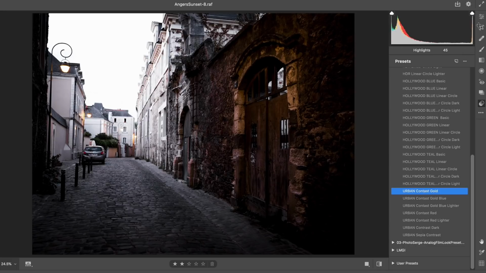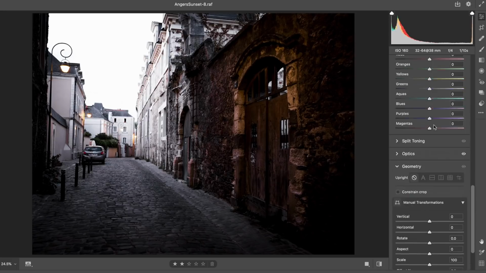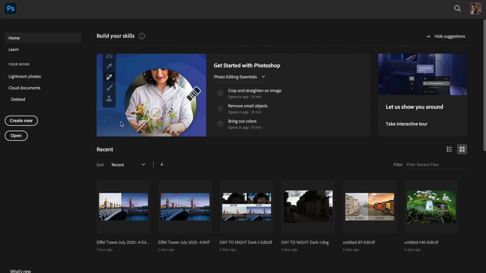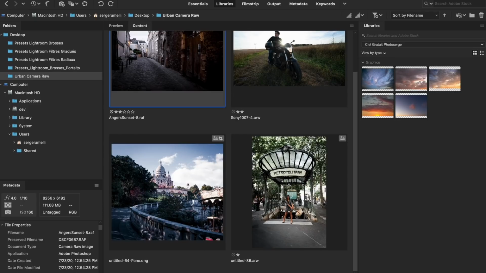Boom. You know, you can always go in there and say, oh, the highlights are too blown out. It's a style. It's contrast with desaturation. But give it a shot on your photos. You will be amazed. Okay, one more so you can see the power of these presets.